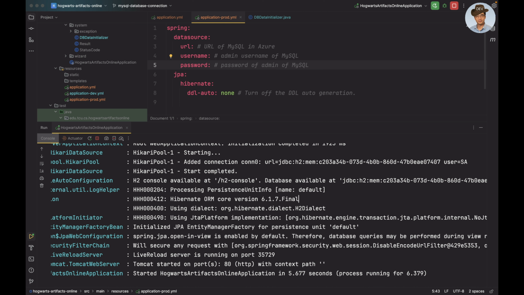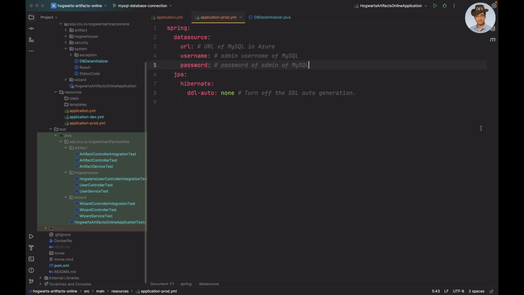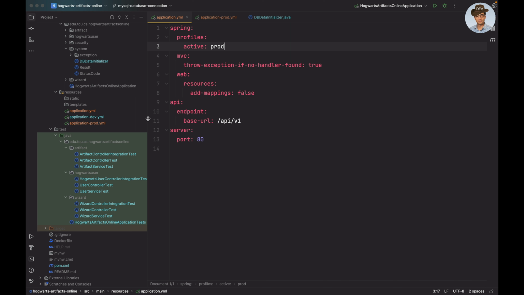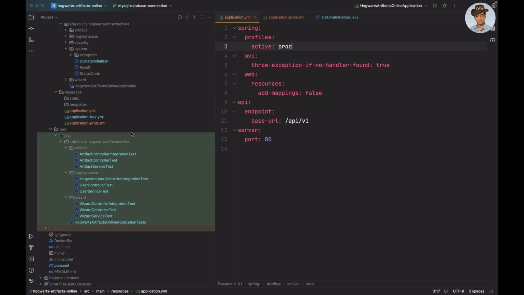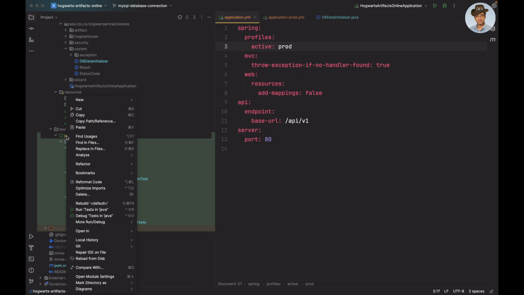All right, now let me turn it off. Remember, now the active profile is prod. Let's try to execute all those test cases. So right-click and run tests in Java. So before I click this, think about this. Will all the test cases run? Let's see.